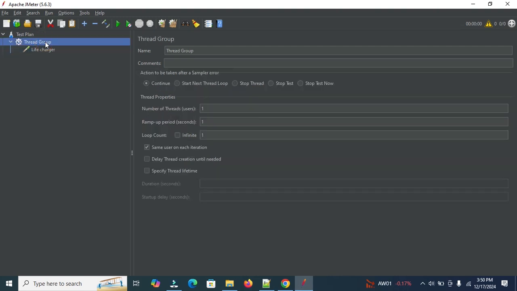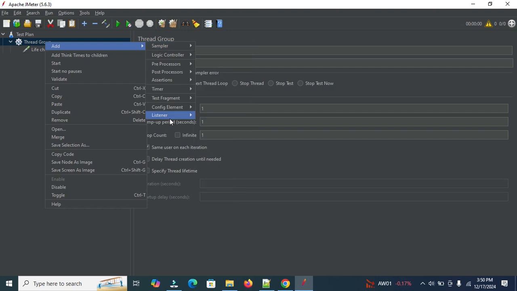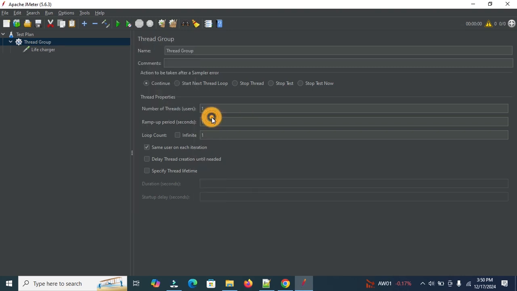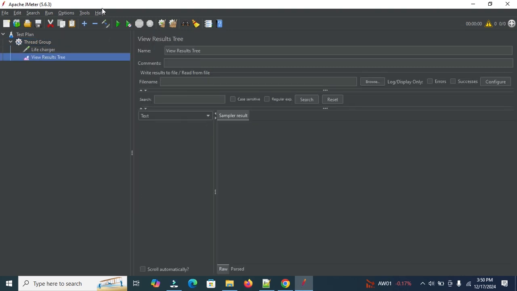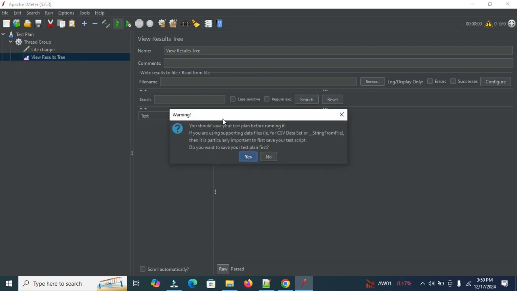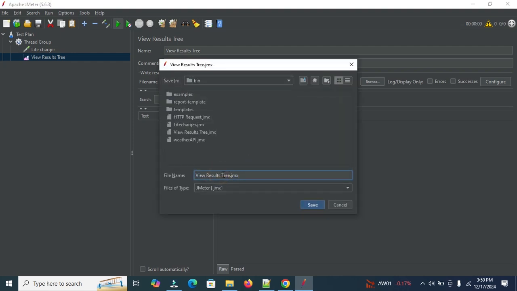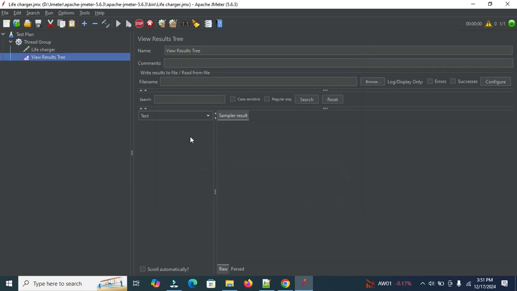Let's add the listener here to view the request and response. Right click on thread group, add listener, and then click on view results tree. Let's run this test. First, when you run this test, it will ask you to save this test plan before running it. Click on yes. Now enter the file name here, livecharger.jmx. Click on save.